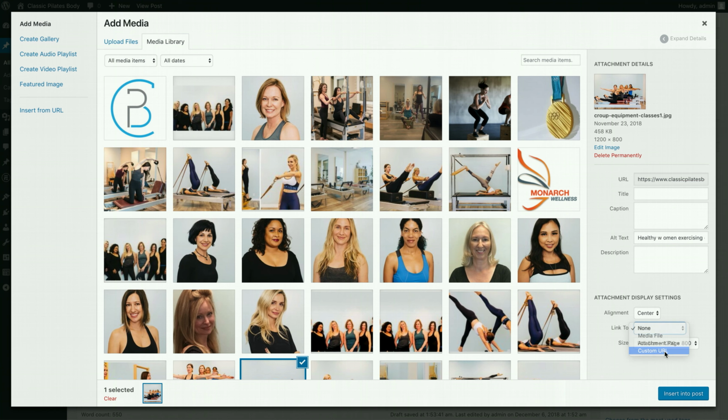Or you can link it to a custom URL. Sometimes if you are using the image to link to a different resource, maybe a different page on your website, you have some kind of call to action on the image, you might want to link it to a different resource. In our case, because I'm not linking to anything special, I'm just going to click it to none.